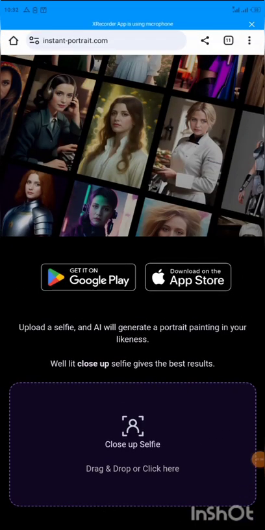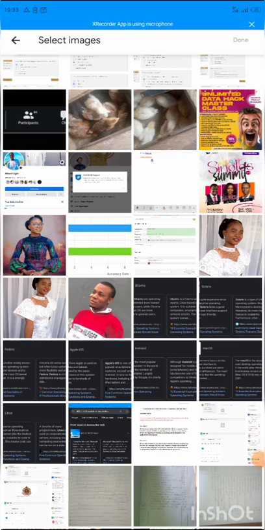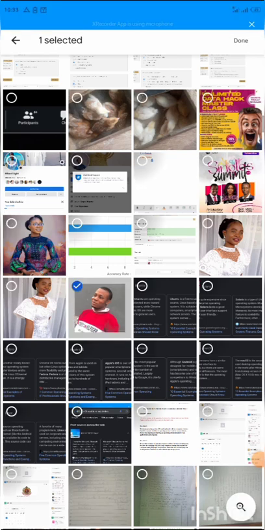If you look at my URL, you see the URL of this web page, and then let's go close up selfie. So I'm just going to drop the selfie, a picture that shows my face or anybody's face, depending on who you want to do the AI photo for. And very quickly, I'm just going to select one of the pictures from my gallery and use it. Okay, right now I have something, so I'm going to upload this.